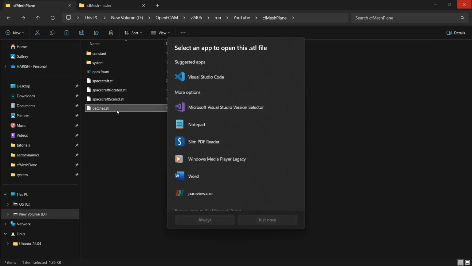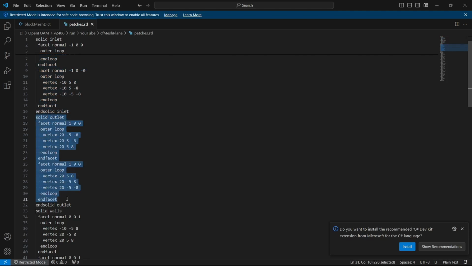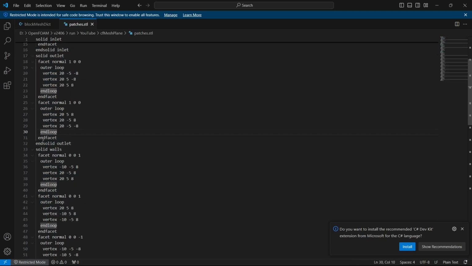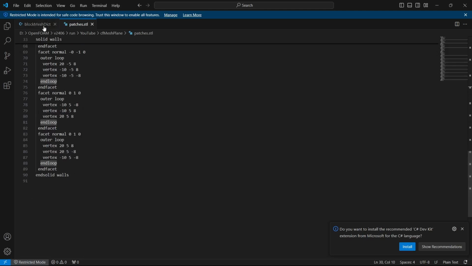If you open this patches.stl in your Visual Studio Code or Notepad, you can see that these are just a bunch of numbers defining these faces. It is starting as solid inlet, and it is ending with end solid inlet, and similarly solid outlet and end solid outlet. Similarly, we have our solid walls, right? It is ending with end solid.